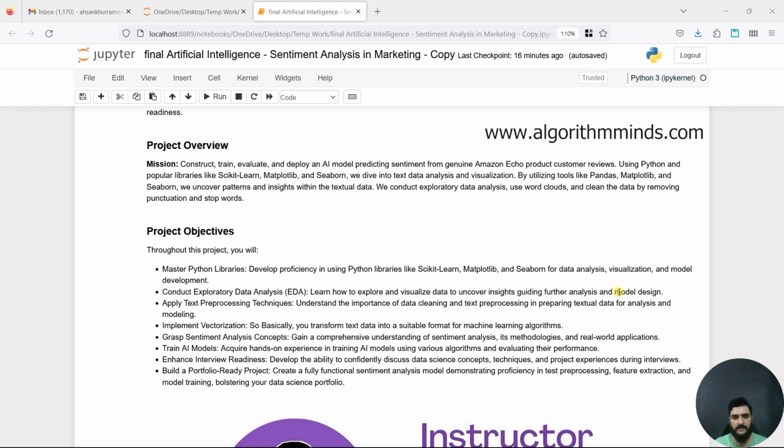Throughout this tutorial, I will give you key concepts and insights into data science and sentiment analysis, so you can get a comprehensive knowledge about data science and sentiment analysis in particular. Then we deploy AI models. You will acquire hands-on experience in training AI models using various algorithms, and then you evaluate their performance. And finally, you will create a fully functional sentiment analysis model which will demonstrate your proficiency in text pre-processing, feature extraction, and model training that will boost your data science portfolio projects.